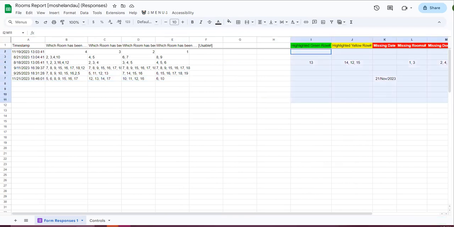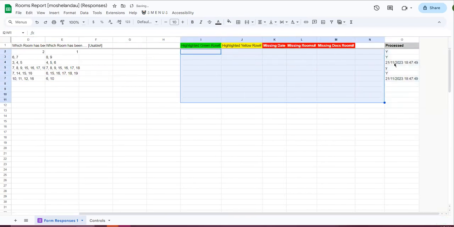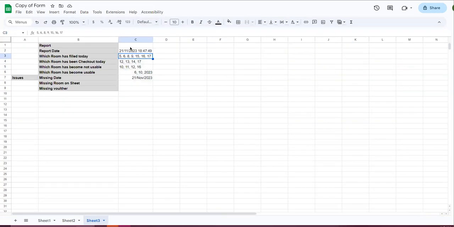So I'll repeat the process again, only for this row. I'll run the code, and here we should have some responses. Okay, now we have the response.